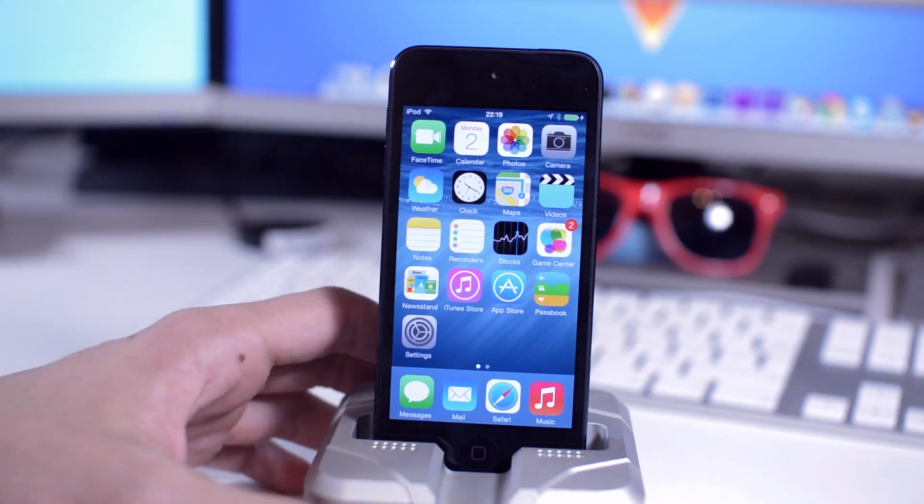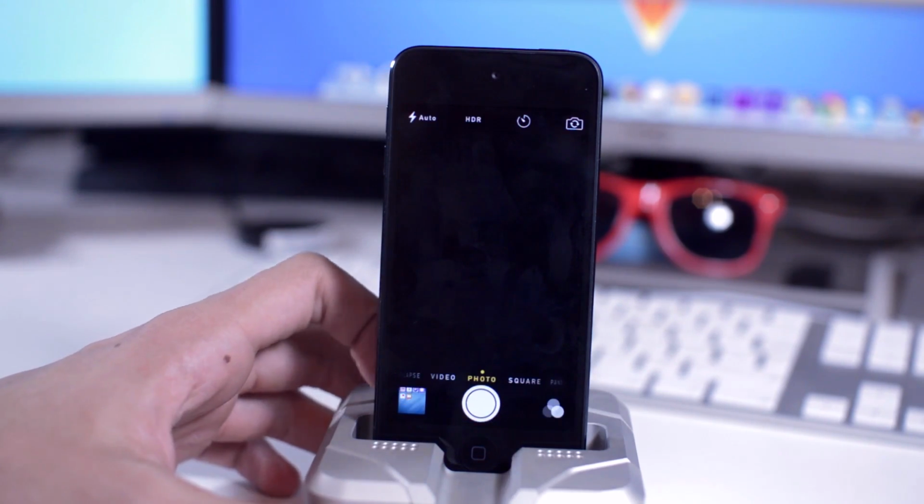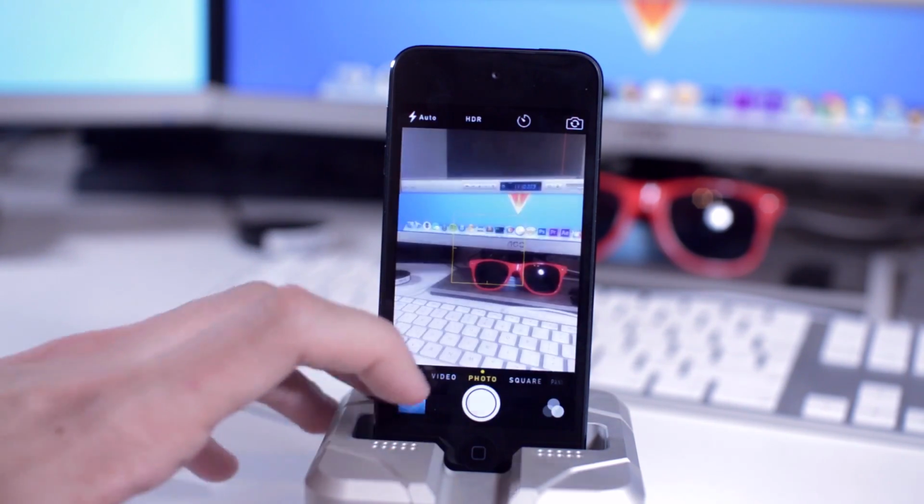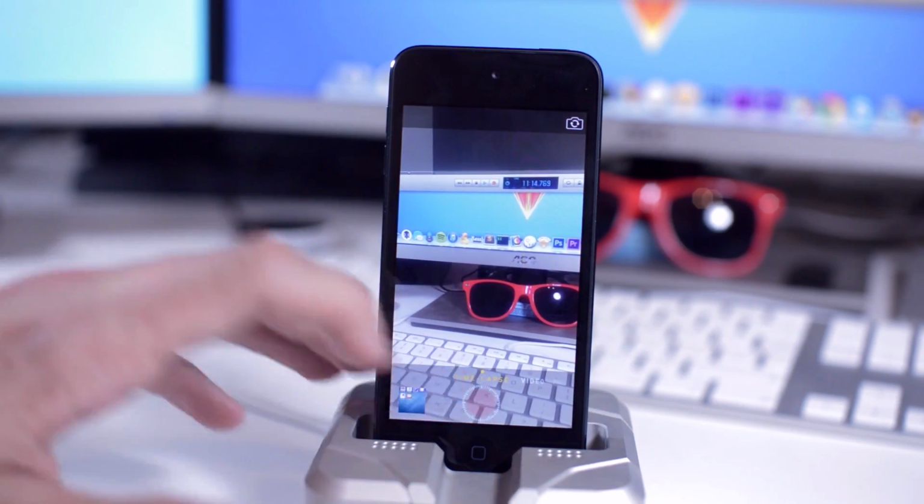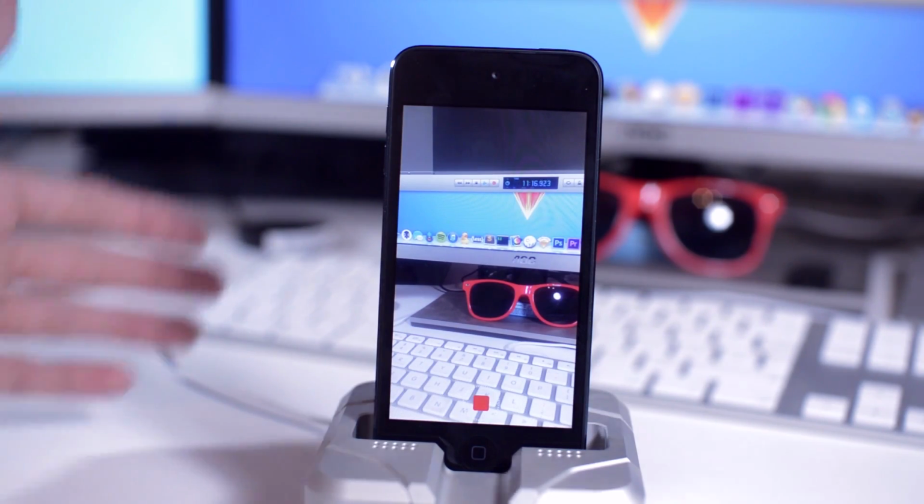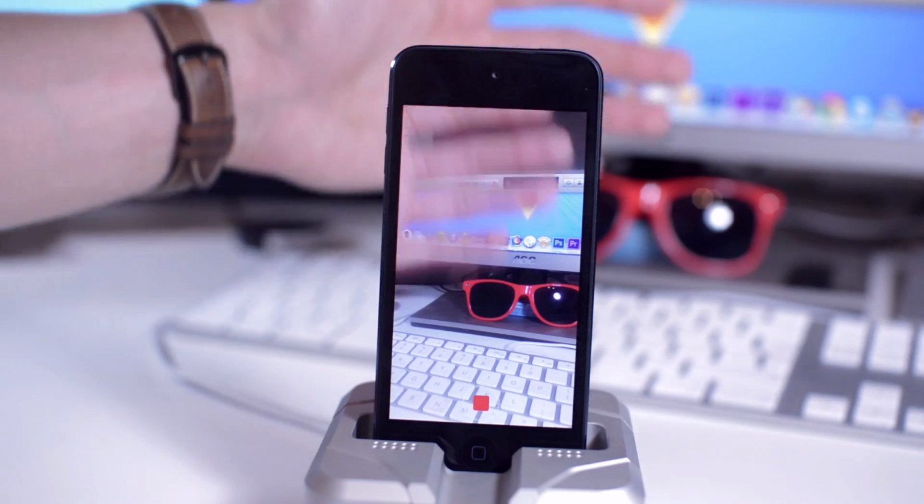There's also Timelapse Photos within iOS 8. They didn't talk about this in the keynote, but if I open up the camera application here and swipe along, we've got photo, video, and then time-lapse. If I took this time-lapse, it will take a photo independently every few seconds, and then combine them into a time-lapse video.